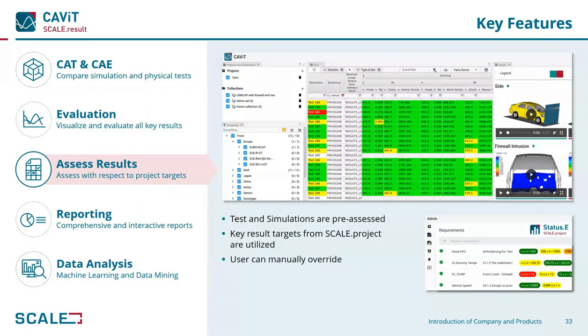With CAViT, you are able to assess key results. Gordon already mentioned it, the key results are assessed with respect to the project targets, which have been defined in the SCALE project, shown here in the right lower corner. These targets are applied on the key result values, and these get colored. The color scheme is also defined in the SCALE project. With that pre-assessment, which is done automatically for you, you get a first impression of the current situation, and you might get started looking closer at simulations which do not fulfill the requirements. At the moment, in our new generation we support this pre-assessment within the report on the right side. In the grid, we are still working on it, so we will get it ready in the next 2 months, I think. And this part here in the middle is just taken from the current productive version, where this feature is already available. The next slide, please.